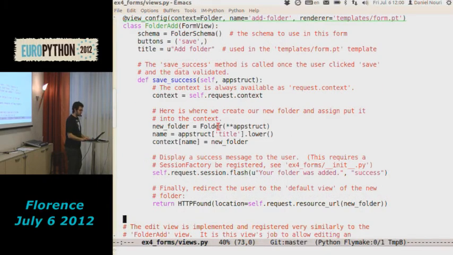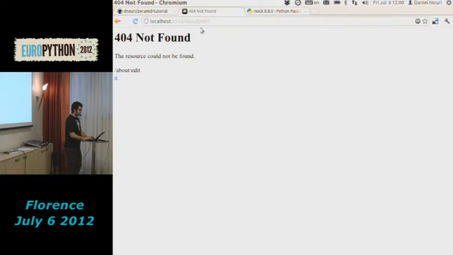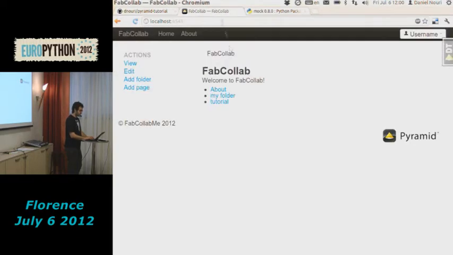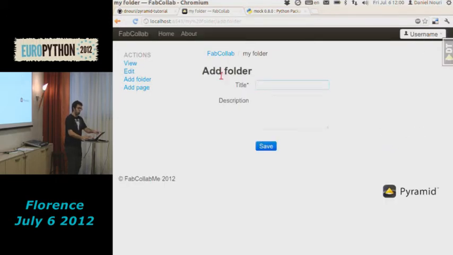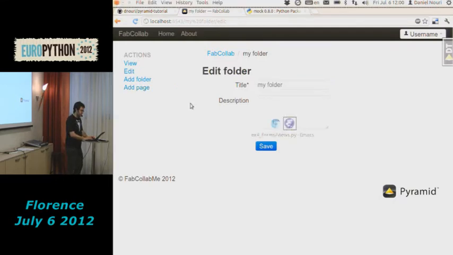So it's important to understand that here, what we traverse to, add folder, here the context is my folder, as you see up there, the context of the view. And for edit, it's also my folder, but the difference being that here we want to add into the context, and here we want to change the attributes of the context. By add in, I mean using the dict access to go inside.